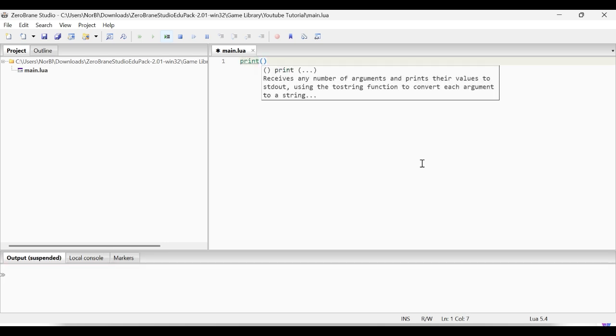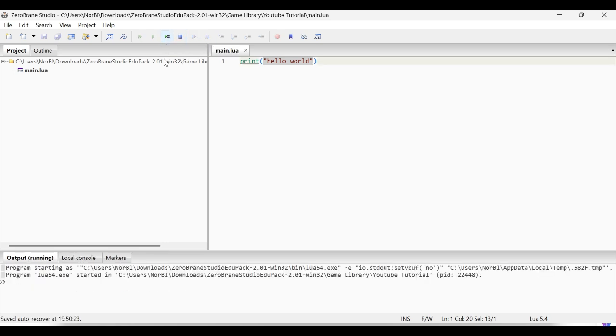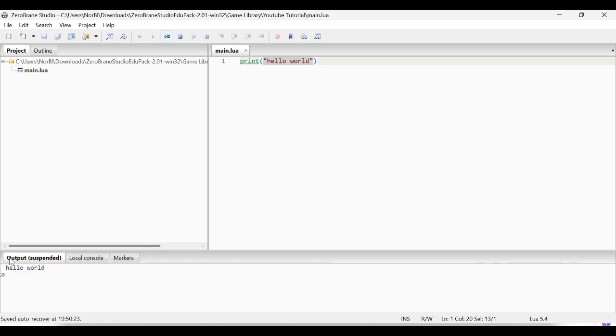Then we type double colon. Then we type hello world. So we type print, then we type hello world. Now we have hello world within our output. If you run the application, you'll get hello world. Nice. So that's your first program.